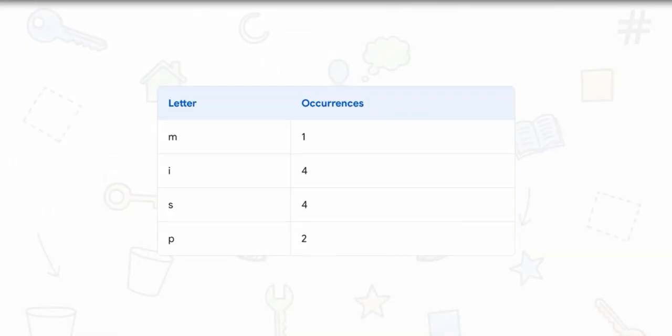And after that one line of code loops through the whole word, this is what we're left with. A perfect count of every single letter. We've got one M, four I's, four S's, and two P's. I mean, come on, how cool is that? This is a perfect example of what makes dictionaries so incredibly useful.